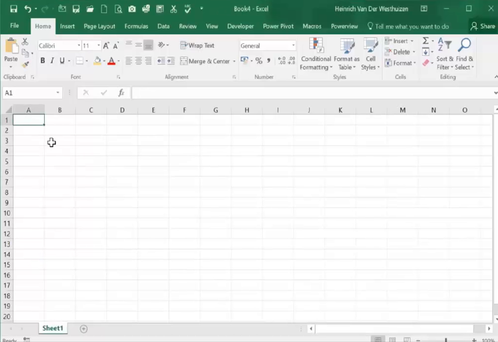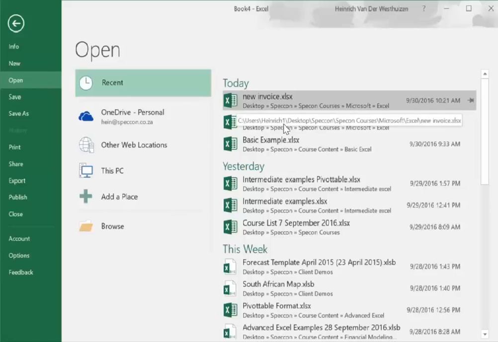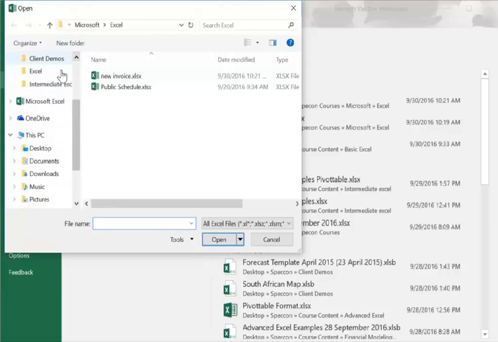Once again, in order to open that template file, we will go File, Open. It will be in my recently used list, but if I were to browse for it, I've put it in my Excel folder, and I'm going to open my new invoice file.